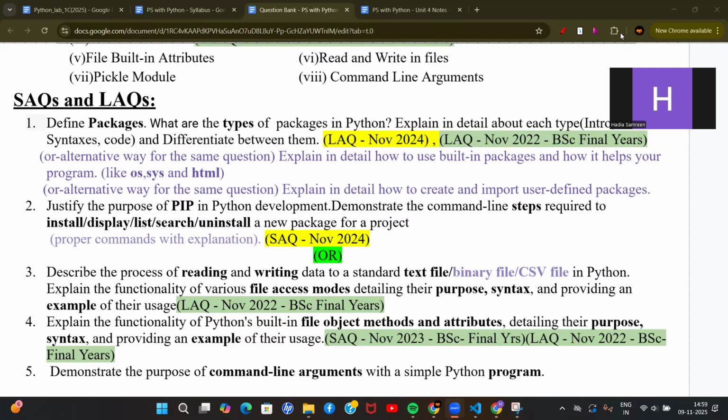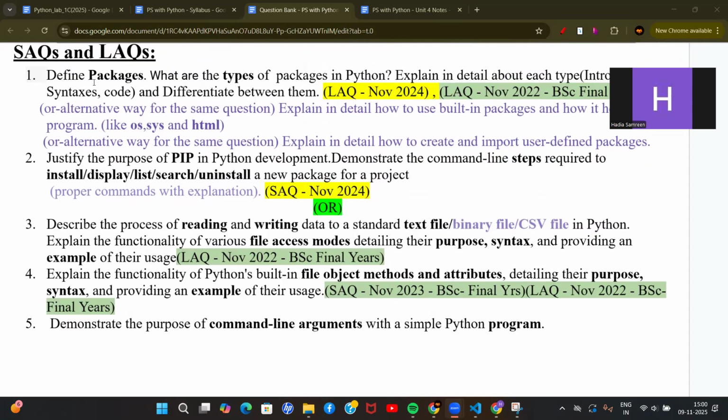Hey everyone, so in our last recording, we have completed our packages topic, everything about packages: its introduction, types, how to create, how to access, what is the difference between them, examples of built-in packages, what is pip, what are the commands used for installation, etc. Done. We are done with the first part.